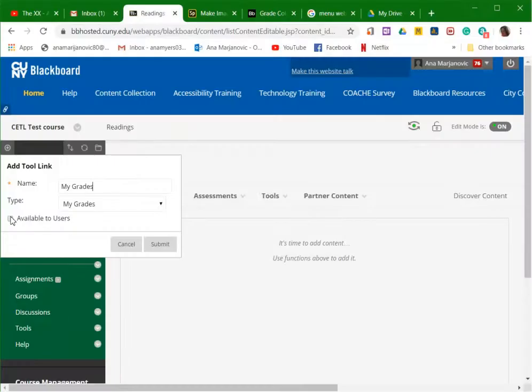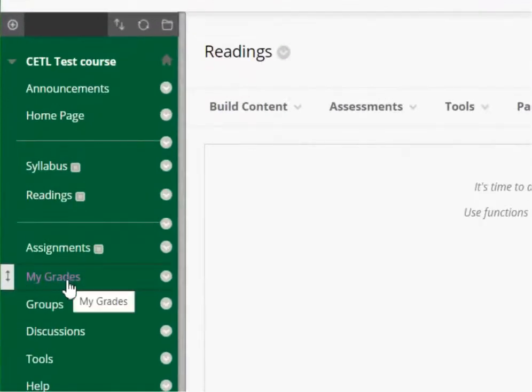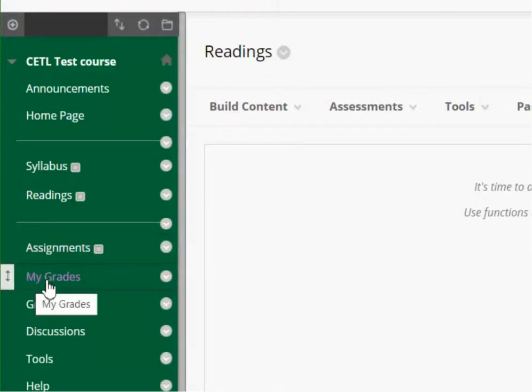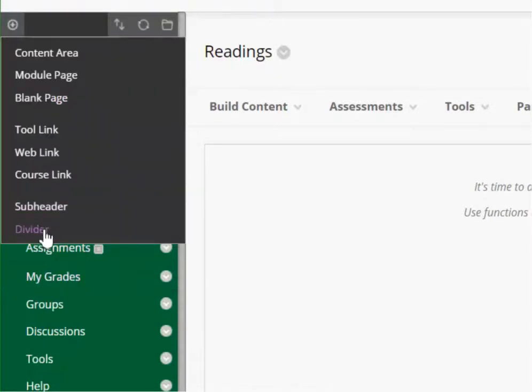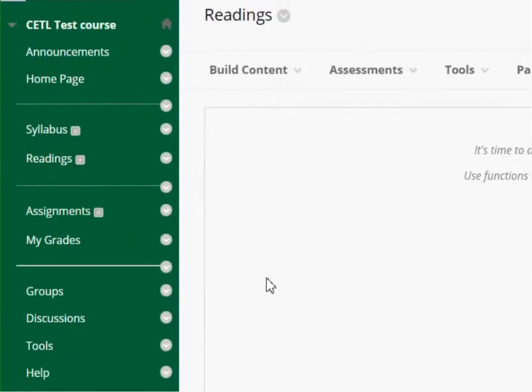My grades. This feature enables students to see the grade they received on each assignment. So I want my students to go to assignments, this link to upload, and after I grade them, I want my students to go to my grades and view their grades. So to me, it's a category, and I'm going to install another divider and put that as a unique category. So this is my very simple menu structure.